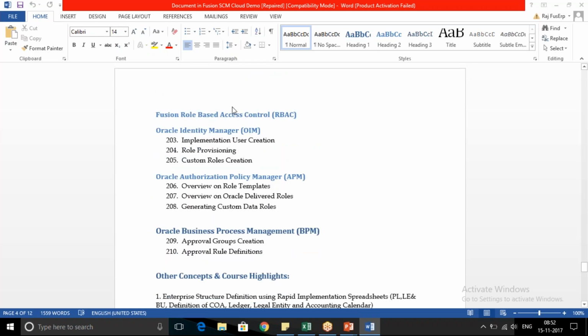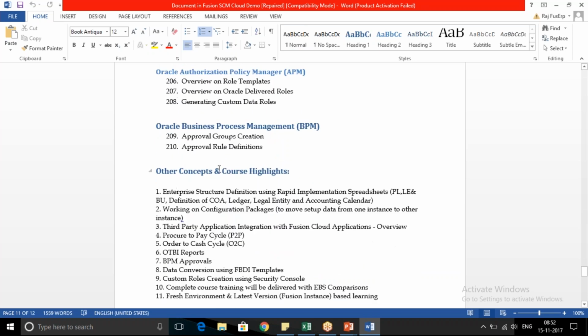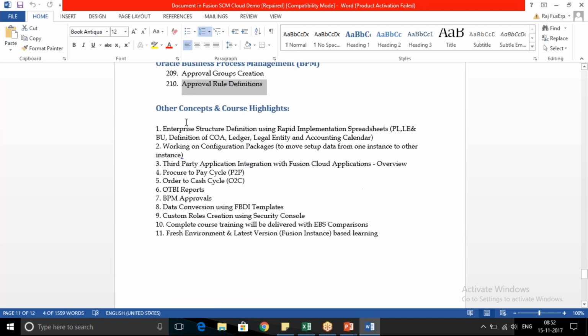And then role-based access control. We no longer have Identity Manager and APM, so I need to update that, but we will learn all these activities as part of the security console. And then business process management, where you have approval group creation and approval rule definition. Other than this, we will also learn enterprise definition configuration through the rapid implementation spreadsheet, where you define your ledger, legal entity, BU, and chart of accounts through a spreadsheet.